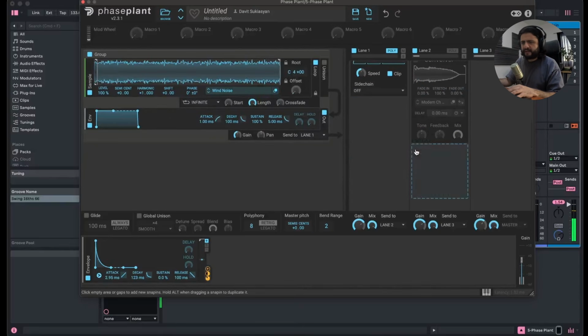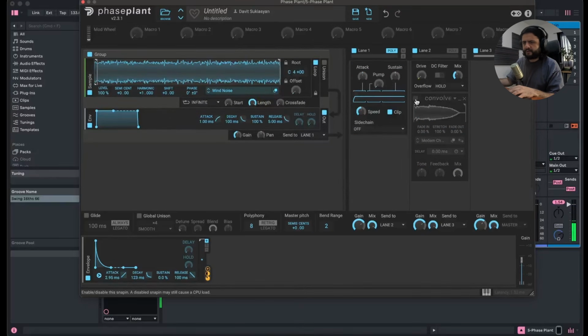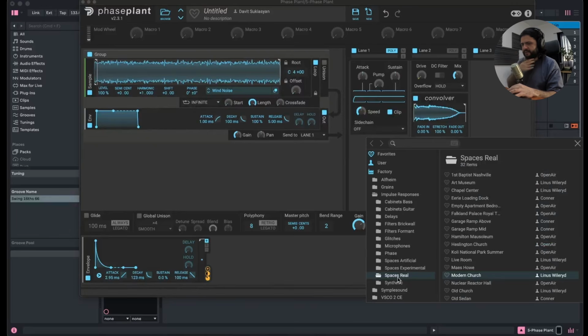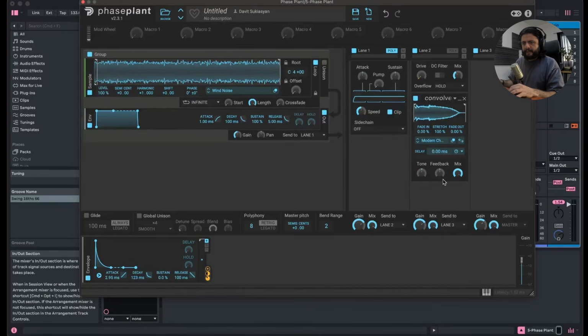Nice. And then I have a convolver, which is a convolution impulse response based reverb, with a basic thing on the space is real from the factory library, modern church. Yeah, and this is 100% wet to see. Now we have this orchestral hit sound.